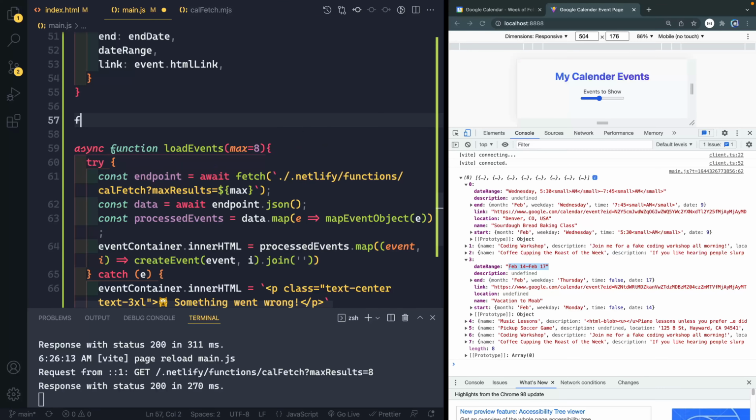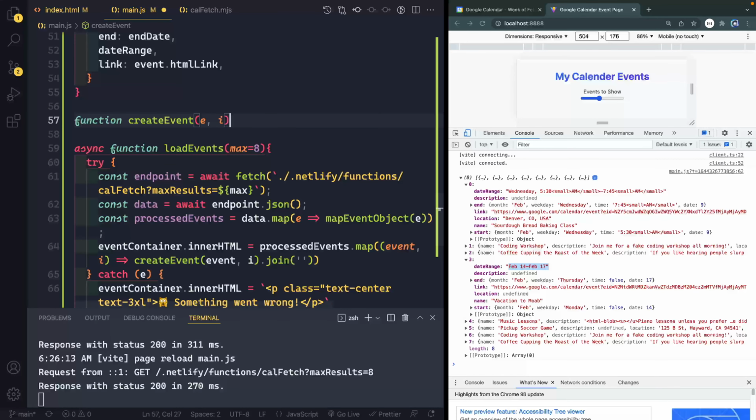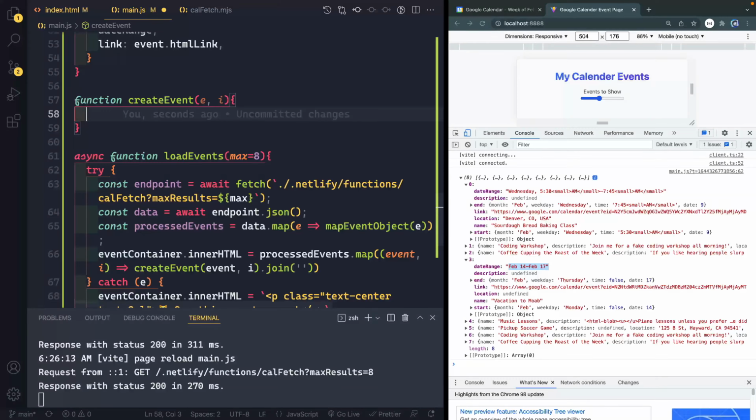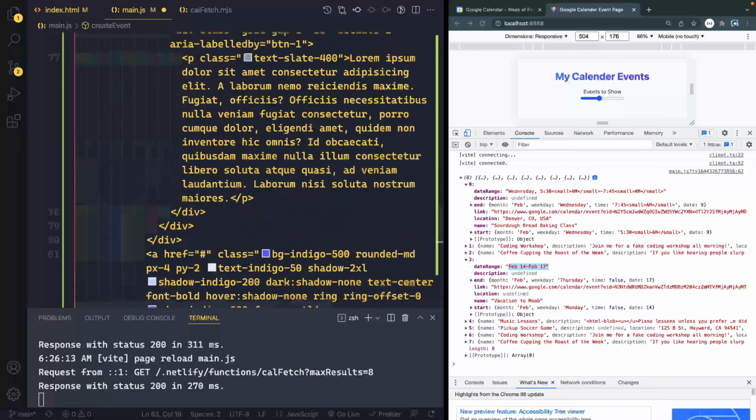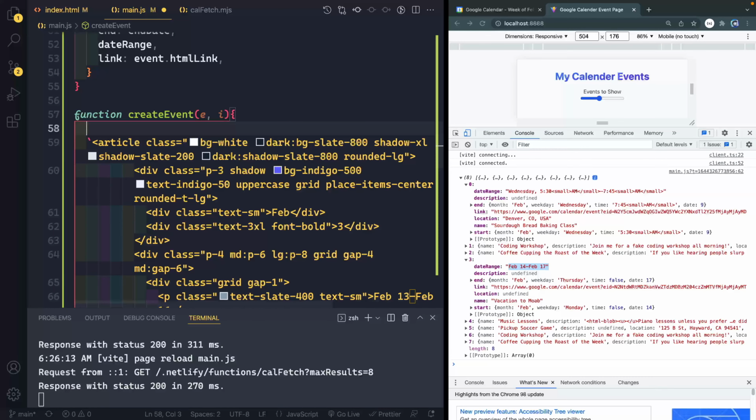So let's come up this way. We'll say function createEvent. And you'll remember it takes in an event and it takes in an index. We'll just call them e and i. That works. Then inside here, I'm going to paste in that HTML that I had on my clipboard from way back when, and we're going to return this.